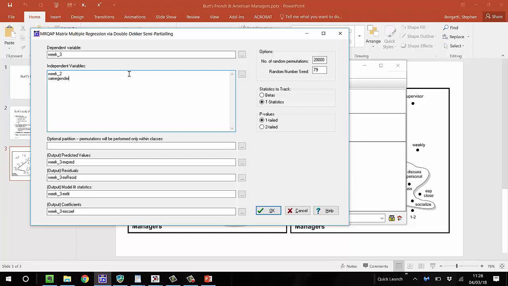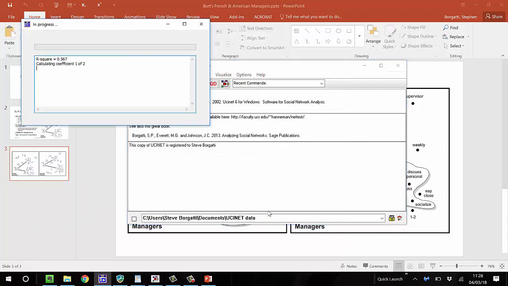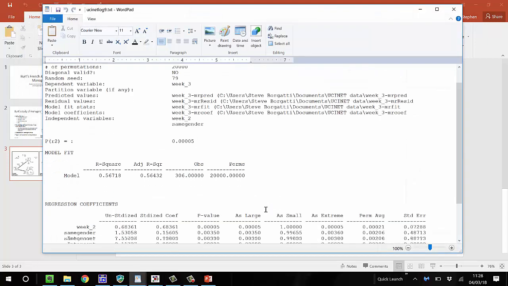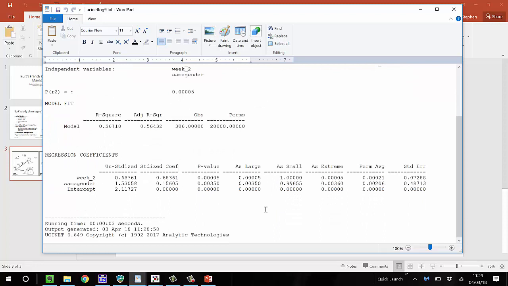And same gender appears to be significant. And of course, week 2 is still significant, as we expected it to be. So it does seem like there's a tendency for new ties to be within the same gender. Nothing new.